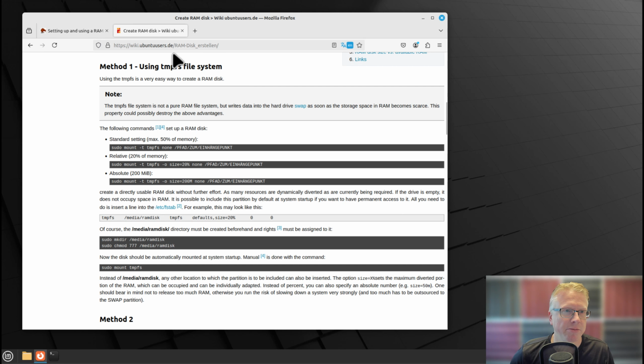So here on ubuntuusers.de, I found the following commands. Here you can use sudo mount -t tmpfs, and then you define the mount point, and then you can create a RAM disk just using this tmpfs file system in Linux. And you can also define the size, like for example a percentage of your available RAM, or you can also set a fixed size, for example in that case here 200 megabytes.